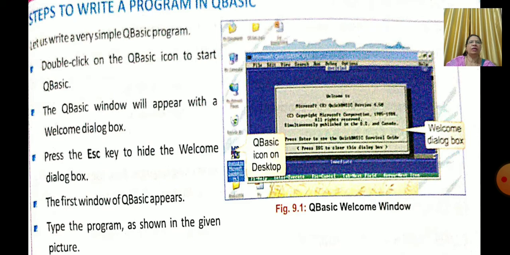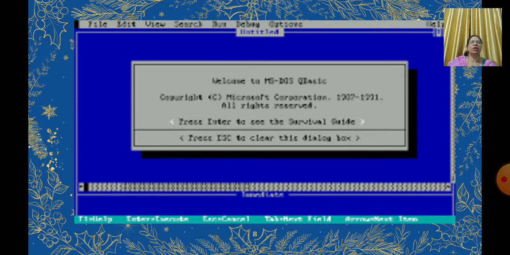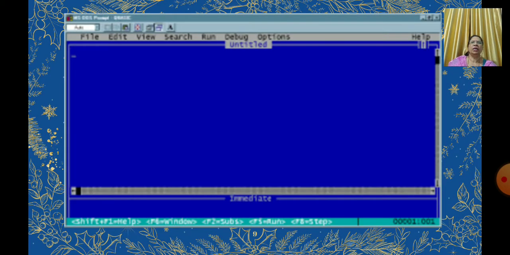The first window of Qbasic appears. After the welcome window, press Escape and you will get this, our Qbasic window. In the last class we learned the menus: File, Edit, View. These are all menus.